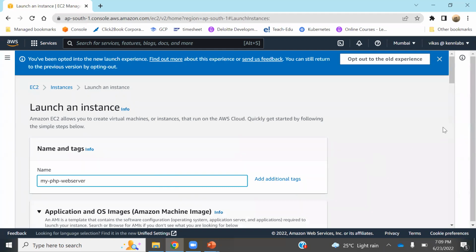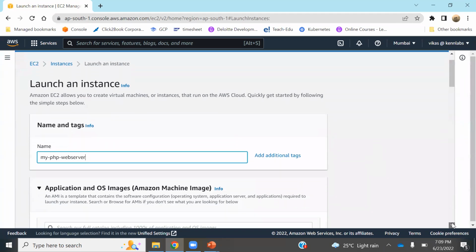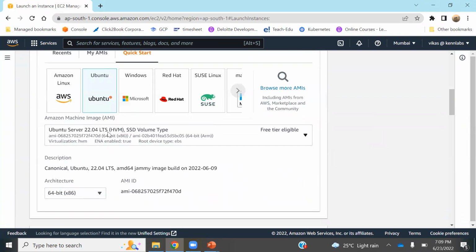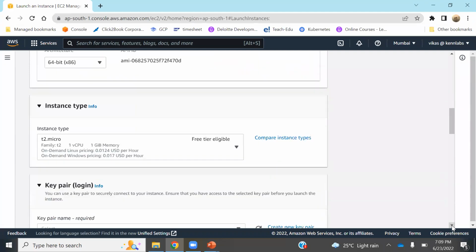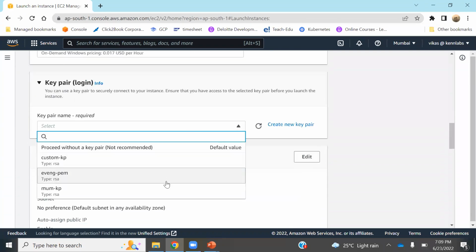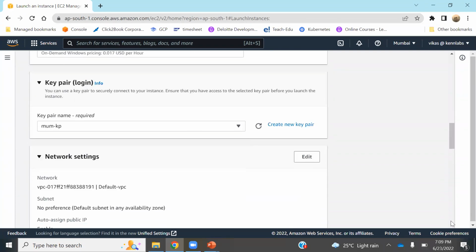Give any name of your choice. Come all the way down here. What operating system would you like to go with? I will go with Ubuntu, the latest version is Ubuntu 20.04, and it is covered under free tier. Then I'll come all the way down here. I will go with T2 micro, which is covered under free tier. Key pair, I will use a key pair which I already have. This Mumbai KP is what I have created.